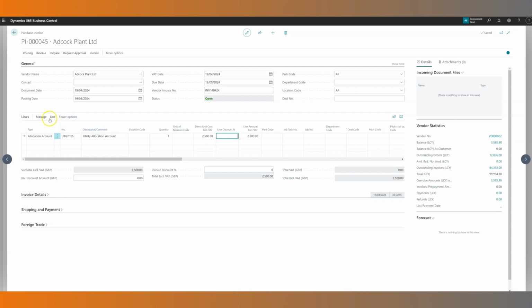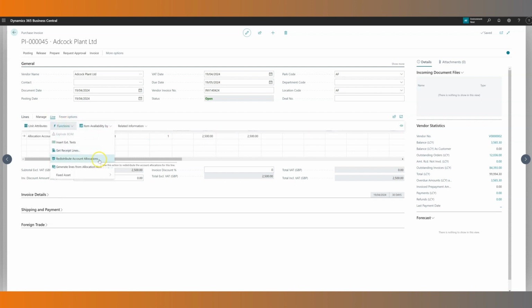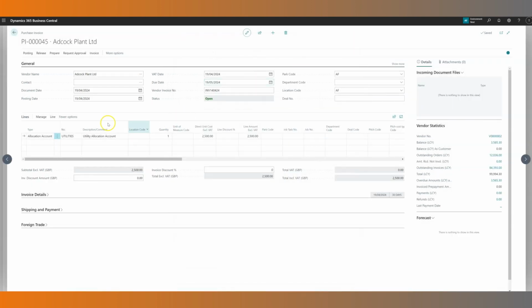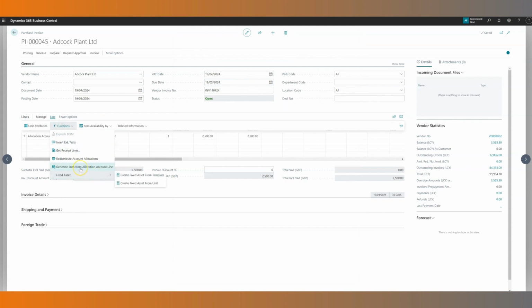We are also able, under the line function here, to be able to redistribute the allocation accounts. For example, say we needed to amend the split, we can adjust the figures in here to set the allocations. In addition, also under the line function, we are able to generate the lines from the allocation account line. This will essentially show us exactly how our invoice would look with all three lines posted.